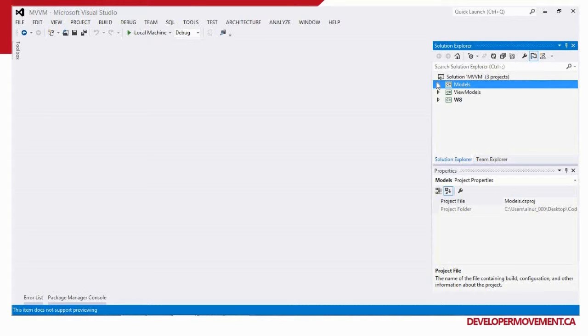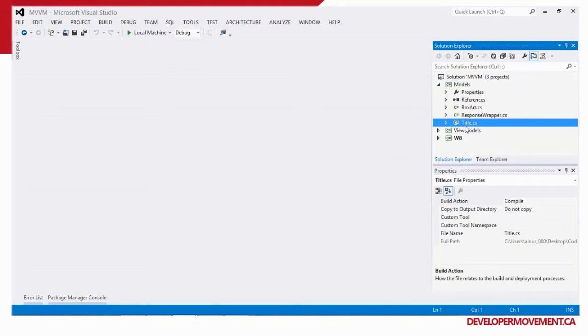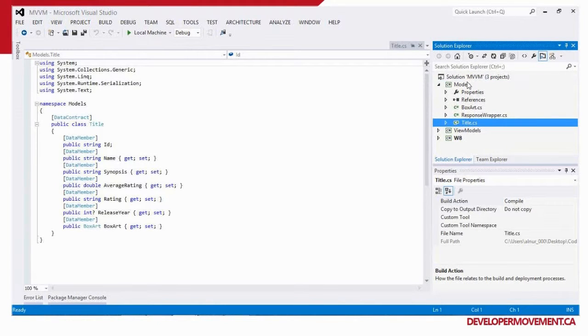So the model is a representation of the data. And essentially here, since I'm pulling down titles that contain box art from Netflix, I've defined that structure in my project here, in my model. So you can see I've got a class that has some attributes on it, data contract and data members, and they're defining some properties. And these are the same properties I get back from my OData call when I make a request to Netflix. So it's the JSON data that I get back.